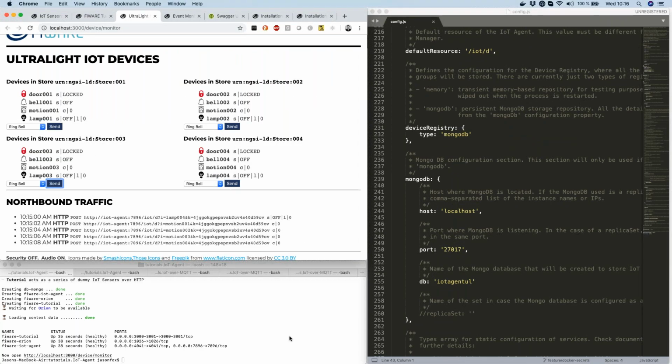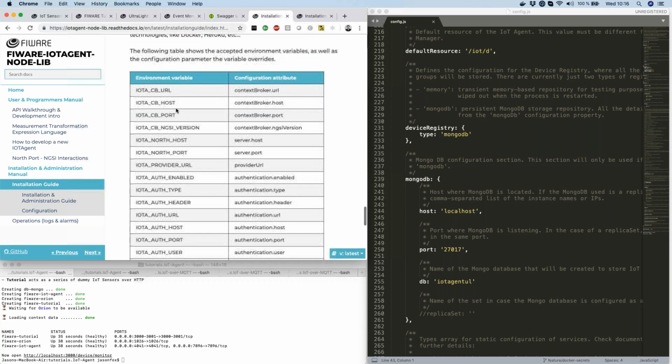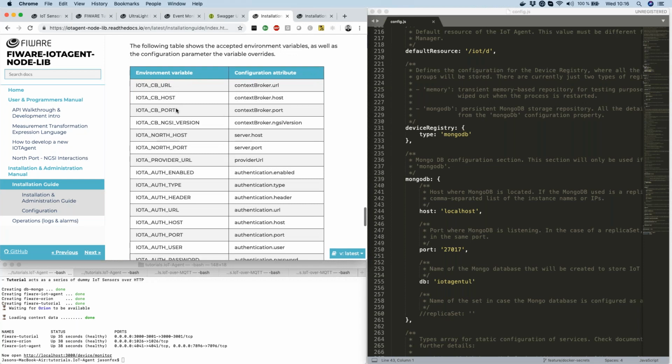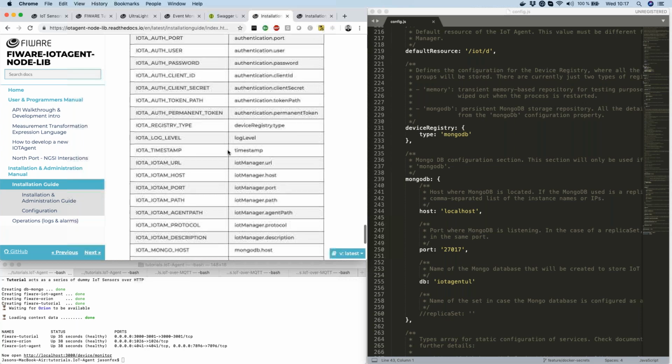If we look at the documentation for this system, you can see that it is possible through Docker to override a wide variety of the configuration files I've shown on the right. You can set things up like authentication if you wish to secure your system, you can set up what is the north port and what is the host of the north port, whether you're using NGSI v1 or v2, and so on and so forth.